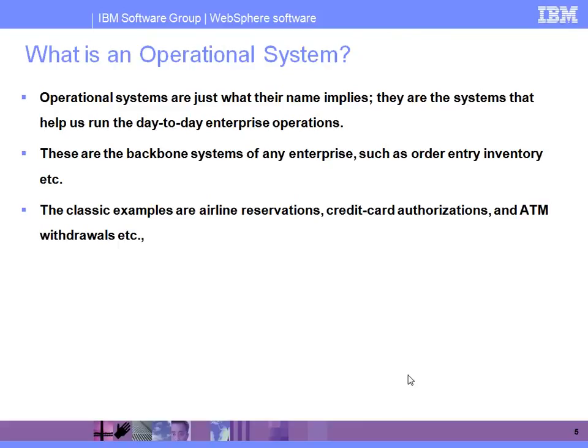When we are implementing any data warehouse, as per our requirement, one second, please. I am getting a call from my parents.